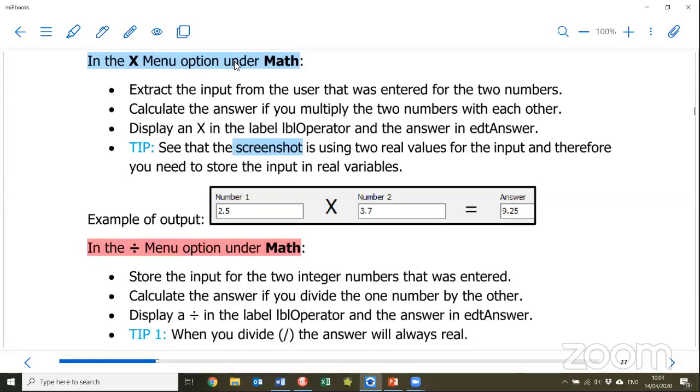Okay, this time the question says extract the input from the user that's entered the 2 numbers. So the user is going to enter the numbers into the edit now, and then we're going to calculate the answer by multiplying the 2 with each other. Then we're going to display X in the label and the answer in EDT answer.